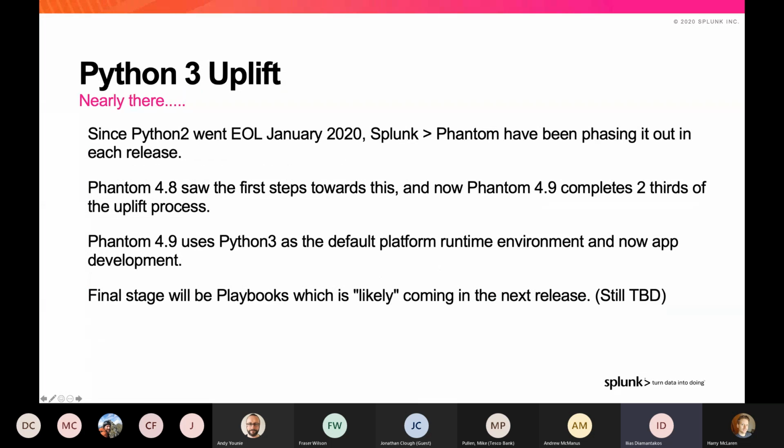Next, not exactly a feature, but I mean, it is, because Python 3 is definitely better than Python 2. Not obvious to people who haven't developed deeply complex stuff, such as threads. But obviously Python 2 was phased out, and right now Phantom is working towards that, and they're two thirds of the way through the process. Basically, the only thing that's missing is that actual playbooks are still Python 2, but the actual platform runs in Python 3, as do apps.